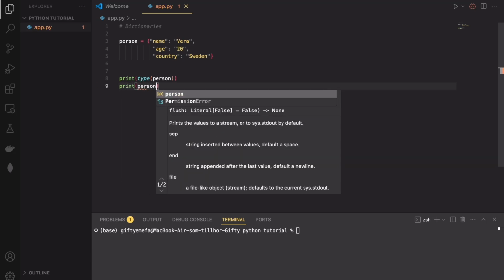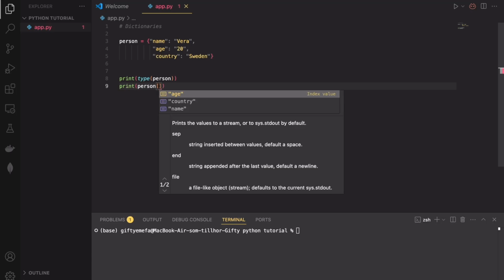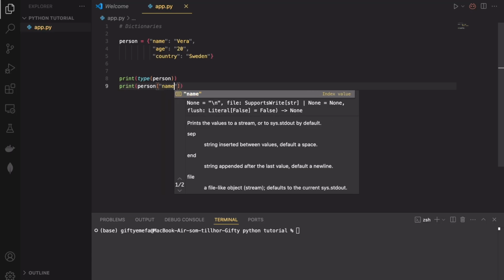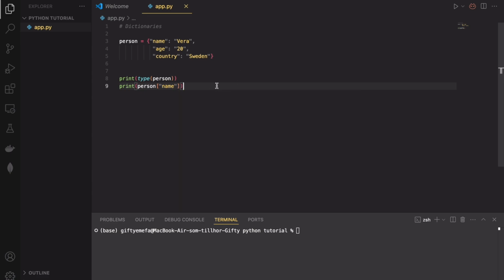So we'll go ahead and write the name of the container, which is person, and we give it a square bracket, and we give it quotation marks, and then we just want the name, all right? So this should give us Vera, okay? So let's go ahead and run our application and see what happens.